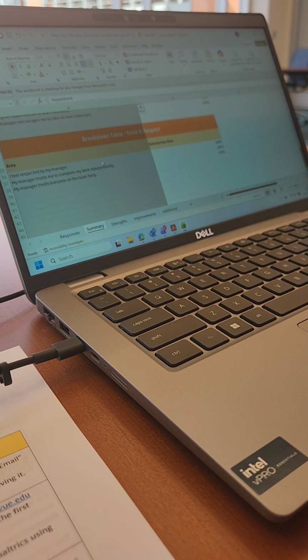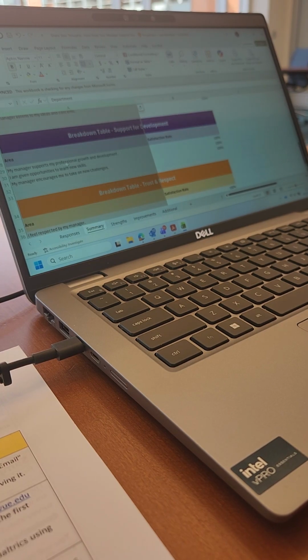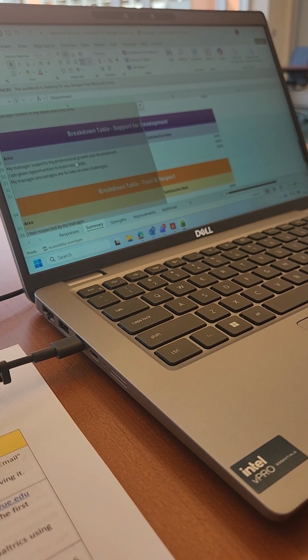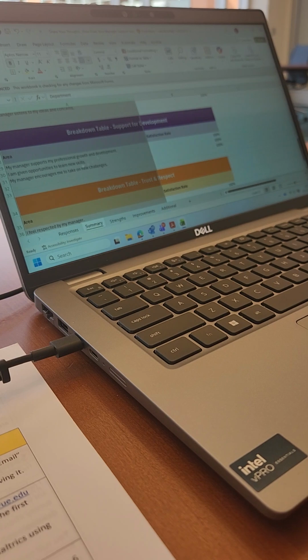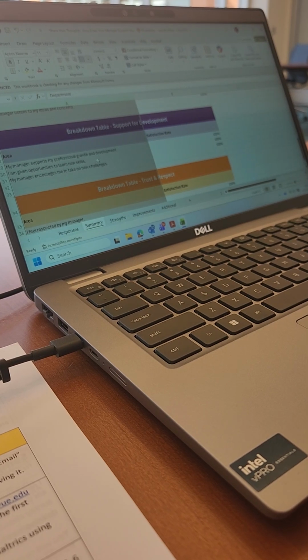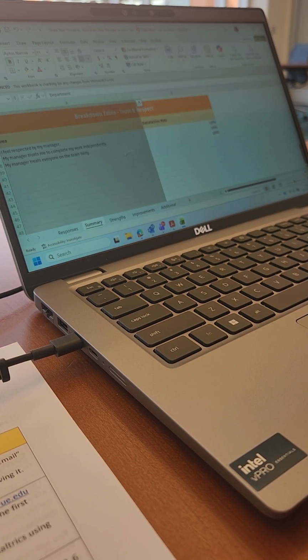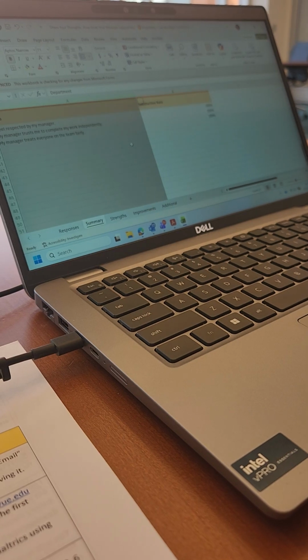Like a breakdown, manager supports development. These are the individual questions. Am I given opportunities to learn new skills? That's what they are, all in Excel.